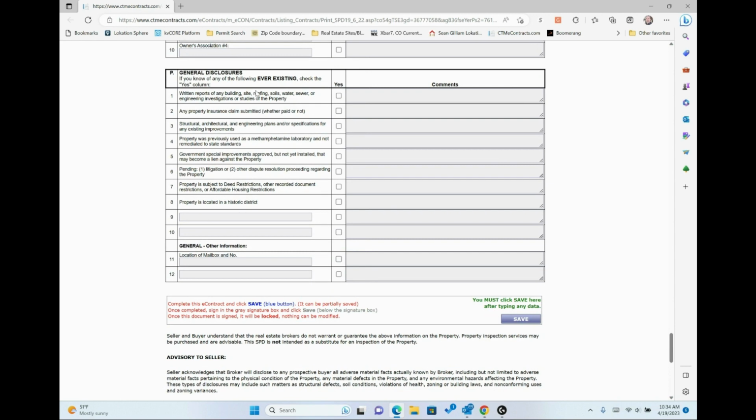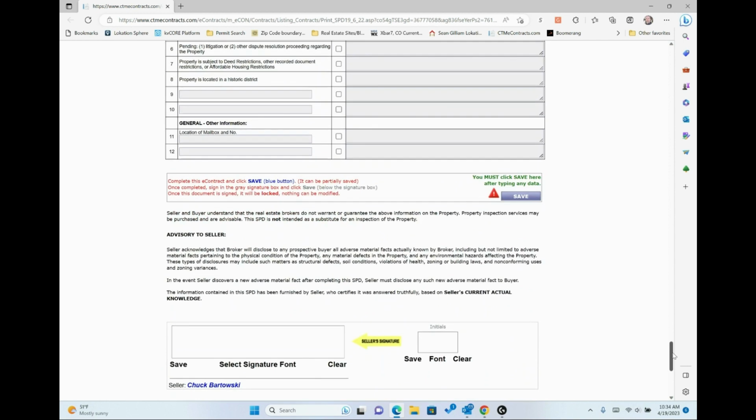And then any general disclosures, any property insurance claims, any issues with anything pertaining to the property that you didn't see above, this is a good place to put it. Now, when you get down here to the bottom, and let's say you don't fill this whole thing out all at once, you're going to get back to it tomorrow after you talk with me or you want to do some further research, click save.